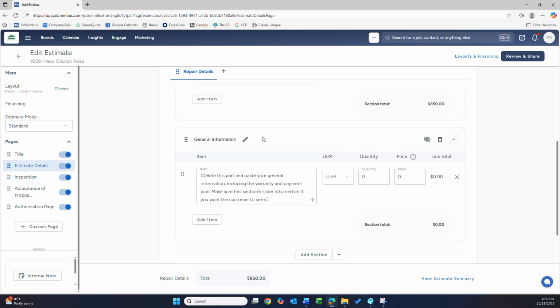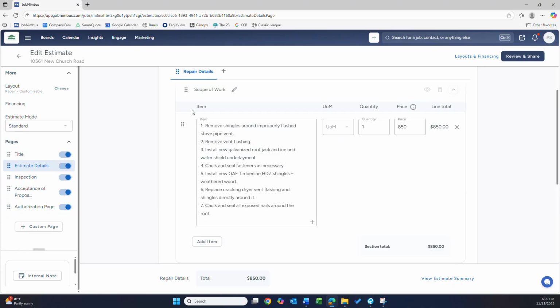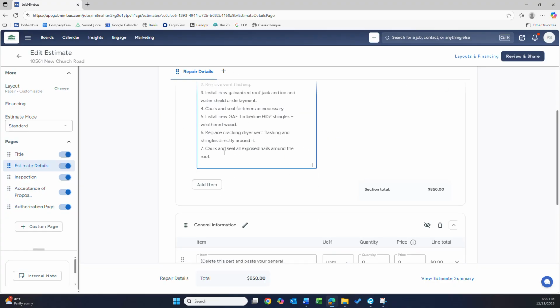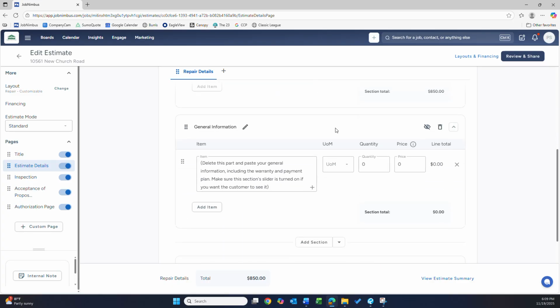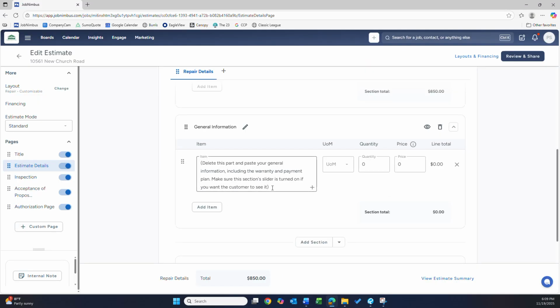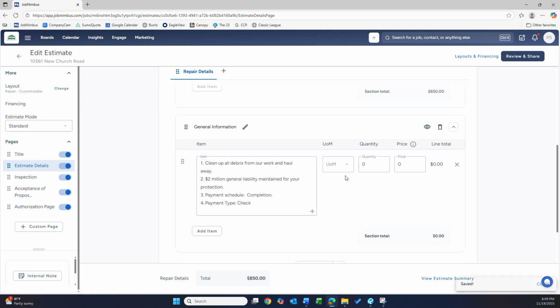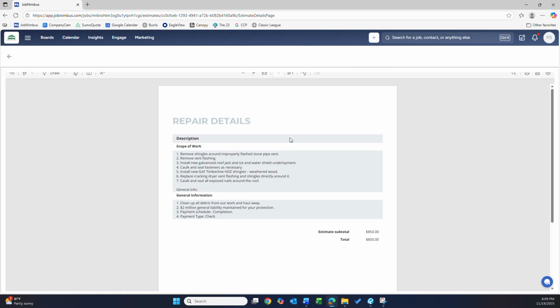Second thing, I've got my general information. You could put your general information as part of the same section, maybe just put a couple enters, general info, and leave it under there, or you can have an entirely separate section. Just make sure to turn that on so it's visible. And I'm going to go back again, copy and paste my general info part in there and leave the price as 0. So now I'll go ahead and view page.